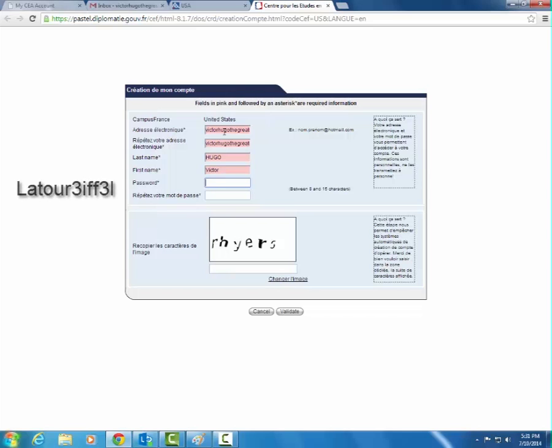We'll go with La Tour Eiffel. We'll go with capital L-A-T-O-U-R 3-I-F-F-3-L. We'll put that in again. Next, type in the captcha image to validate that you're a human. We'll click validate.